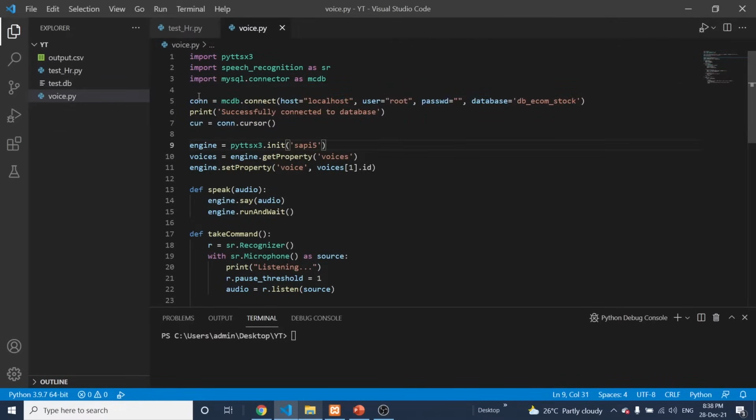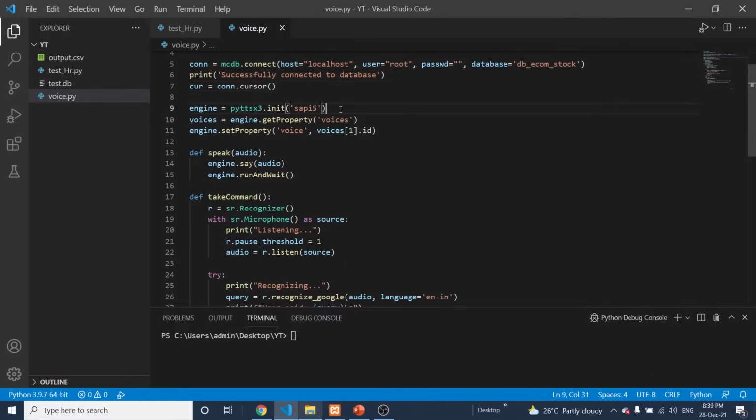Here you can see host, that means I am running this database on localhost. So here you can give the host name as localhost, and the user is root, and the password based on your requirement, and the database name is db ecom stock. And once the database is connected to the program, the print function will print successfully connected to database.